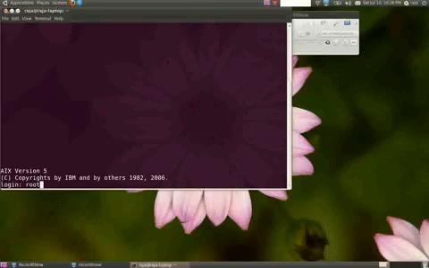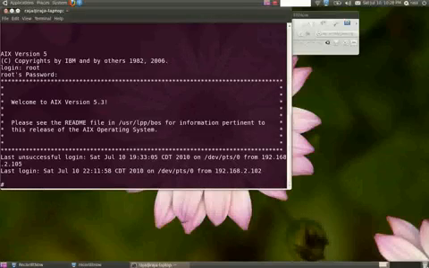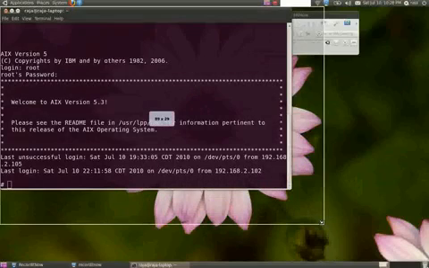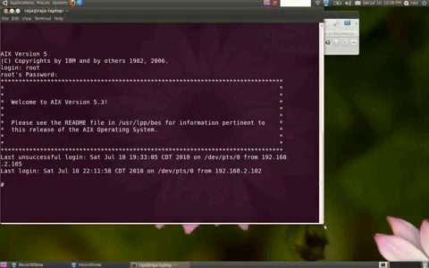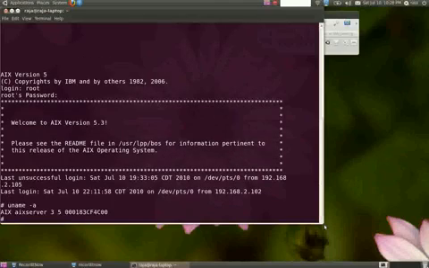Root is nothing but an administrator for Windows. So root is the administrator for AIX, and I logged in as root user, and to see the system information I'm typing uname -a.